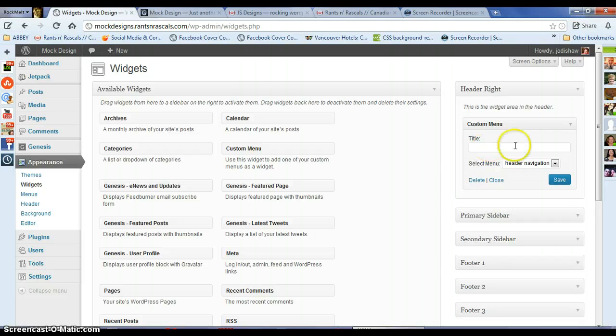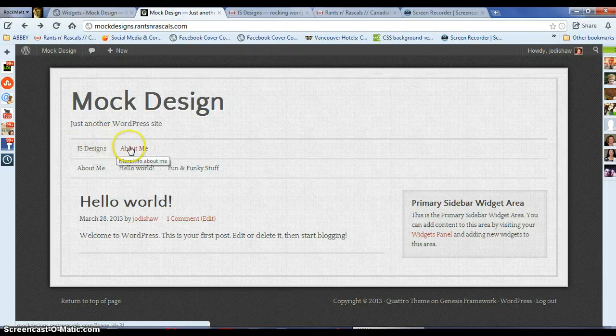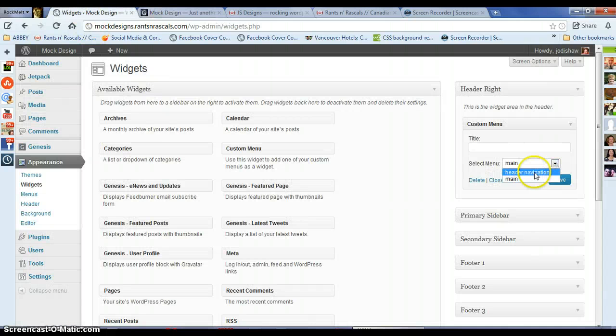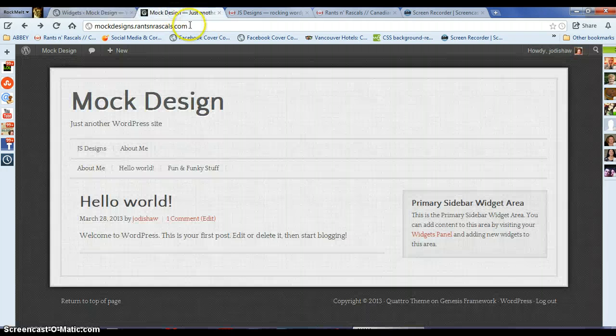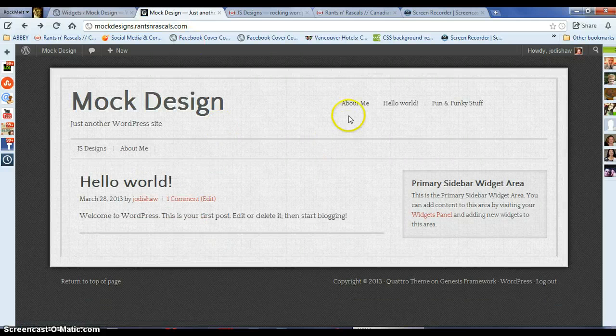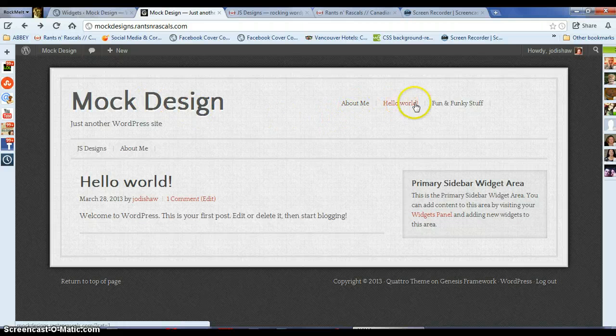You don't want to give it a title because we don't normally give navigation menus titles, but you do want to make sure that you have the right one ticked. We don't want to select the main menu because that's this one here, and we want to keep that. So you want to select the one we just created, which is header navigation, and click save. Now when you go back to your design and you refresh, aha! Now my logo is on this side and my navigation is in my header.